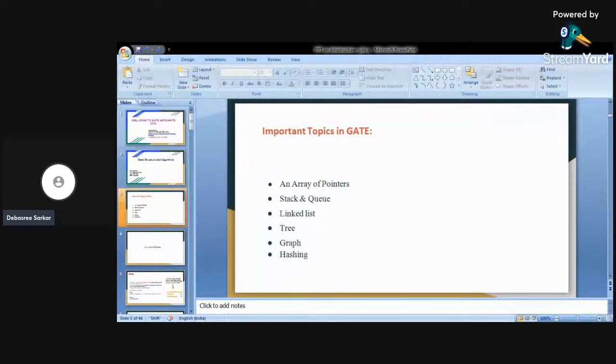Look here, if you go through the previous year question papers, some of the 2 or 3 years question papers, you can find that from this area 1 mark and 2 marks questions are compulsory. So maybe 1 or 2 questions will come out from this section, and 2 marks questions also, 1 or 2. That's why this array of pointer area is the most vital part for our GATE exam from this subject, data structure and algorithms.